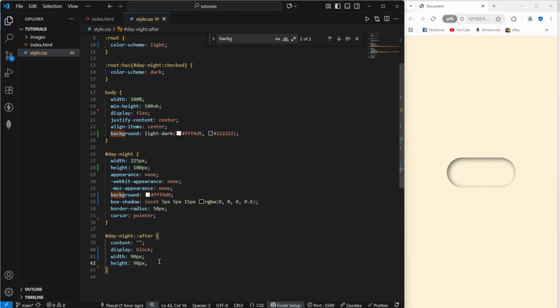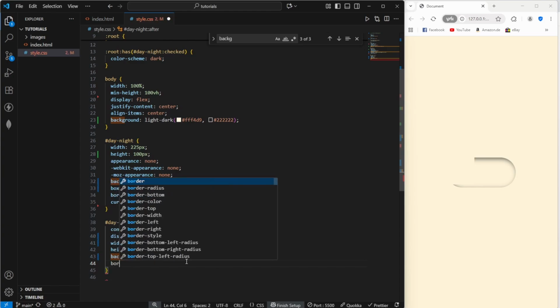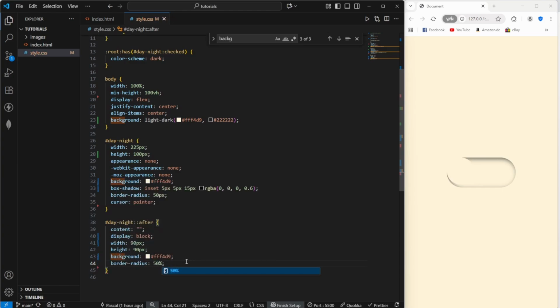So now what we can do is we can say this one has a background, and let's just copy this background right here, because I want to use the exact same color. And now I want to say the border-radius is 50%, so we get a perfect circle.